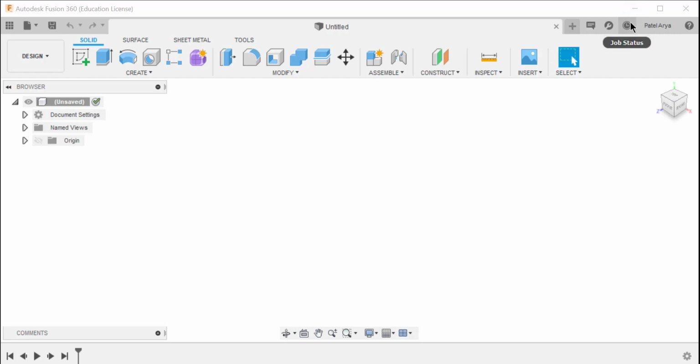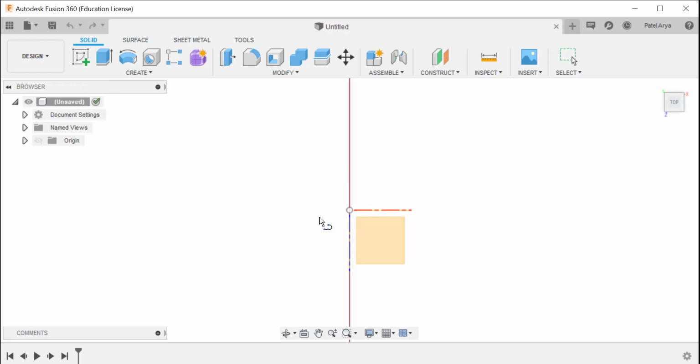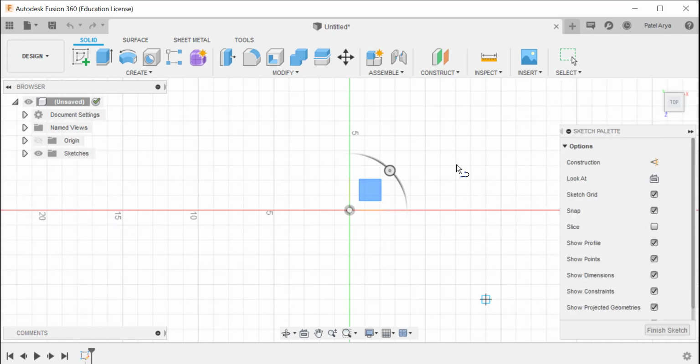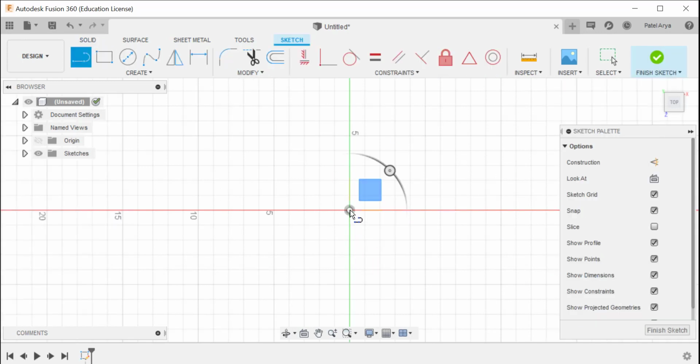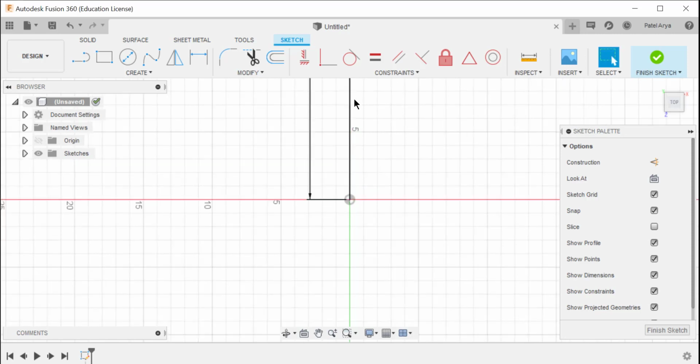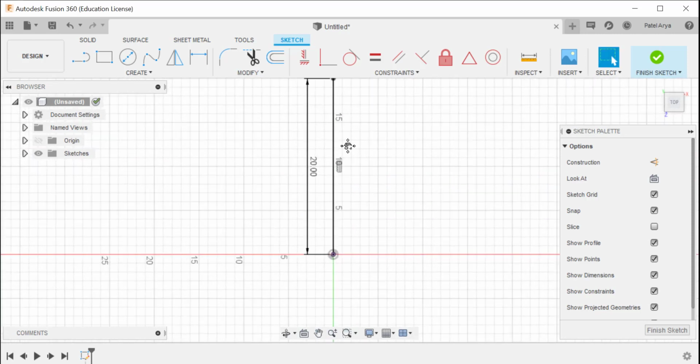First of all, select top view. Now go to Create Sketch, or you can press L on your keyboard as a shortcut, and select this plane and you will get this type of graph. Now we need to select this origin point and make a straight line of 20 mm, and press enter. See, simple.